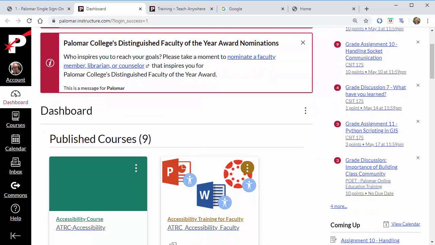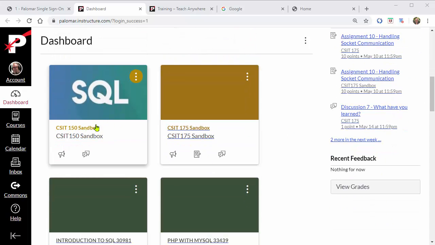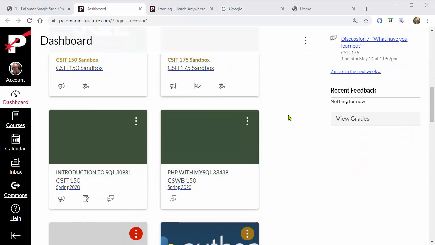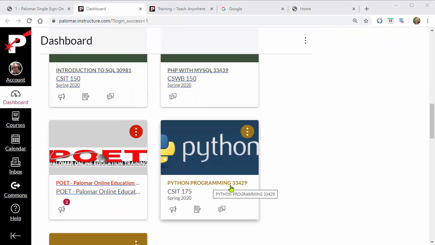Now, if I were teaching a course in the spring 2020 semester called Python, there it is. It's got a number, it's got the name. That's the course that I developed, and I point students to when they log into Canvas. They're automatically registered into this class, and they can go to Canvas and they'll see this, and they can click on it and begin their course.